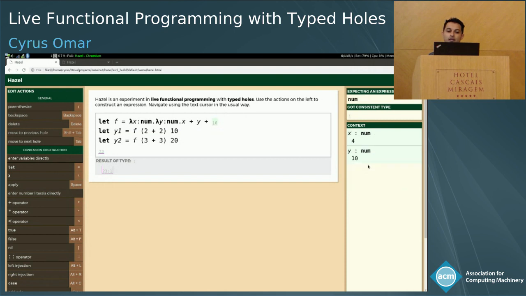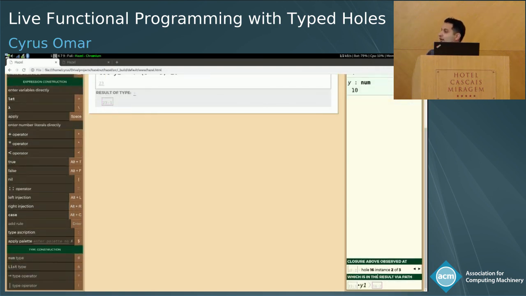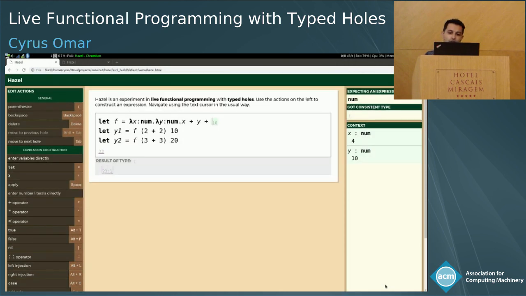So if we click on one of these, our cursor gets taken to hole 16, and then we see the values of the bound variables x and y from that lambda in the closure that you selected. So 4 and 10. The screen's a little small, but down here it tells you which closure you selected, hole 16 instance 2 of 3, and it tells you how you got to that hole closure from the result. You started at hole 23, you clicked on a hole closure in y1, and you ended up at that hole 16 instance 2.